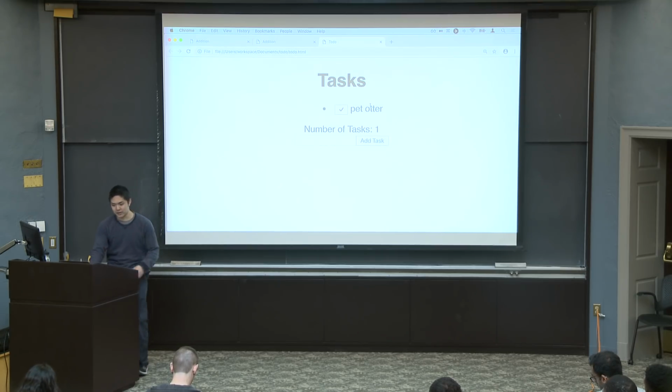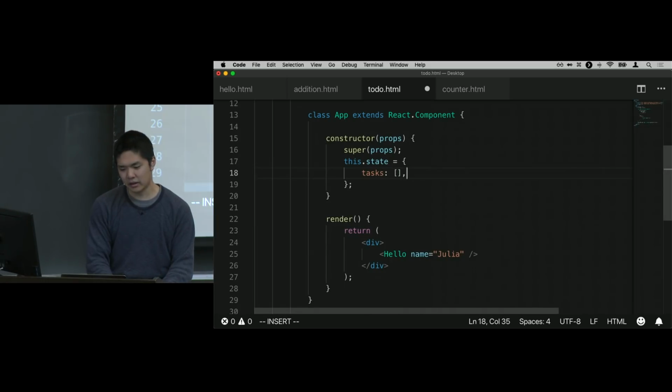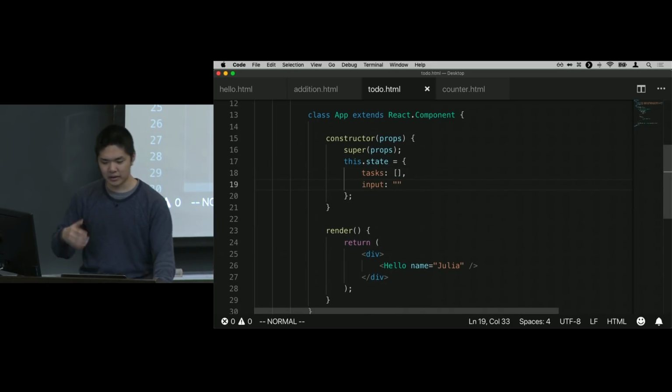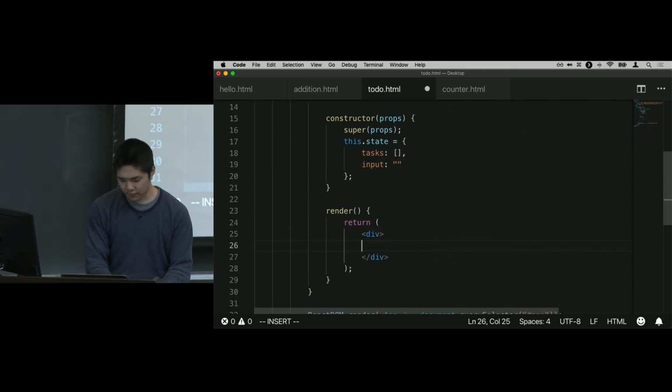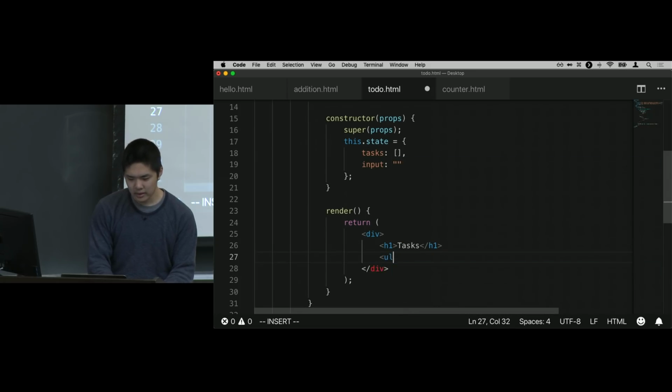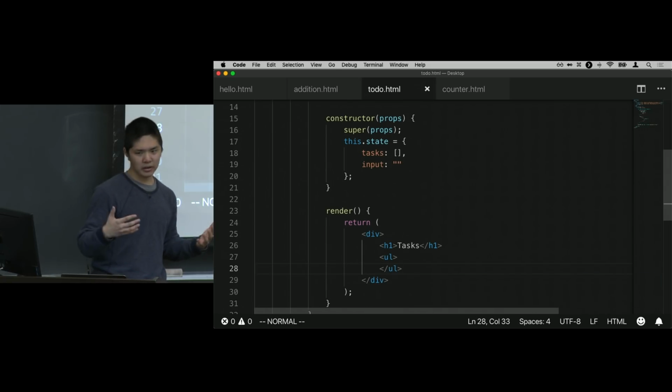The input field, great. This is something that changes when I start typing. The value of the input field changes. And so I'll go ahead and give it an input that at least initially is going to be blank. What is the render function going to do? Well, let's go ahead and render an H1 that just says tasks, for example, and an unordered list where I'm just going to list all of the tasks.